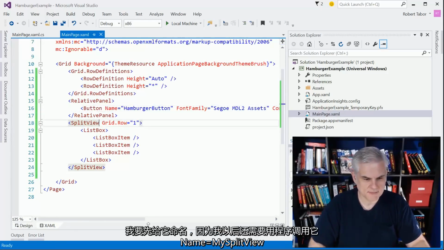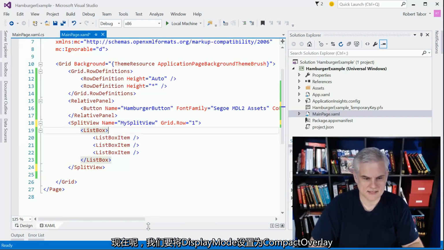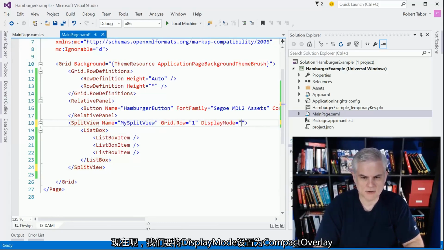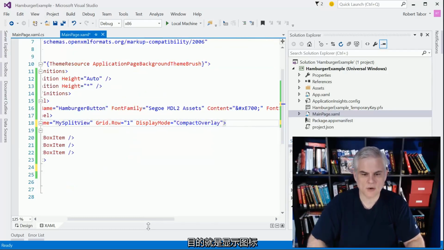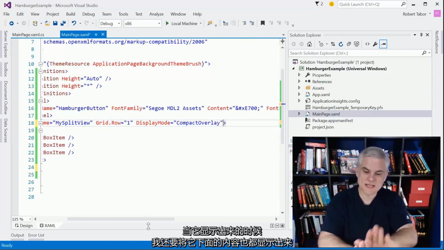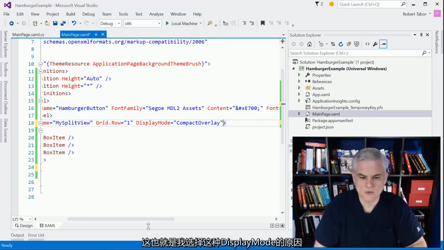I'm going to give it a name because we're going to need to reference it programmatically. So name equals my split view. All right, and here we're going to set the display mode equal to compact overlay. So what I want is for it to show icons, and then when it comes out I want it to overlay any of the content that's underneath of it. Okay, so that's why I'm choosing that display mode.